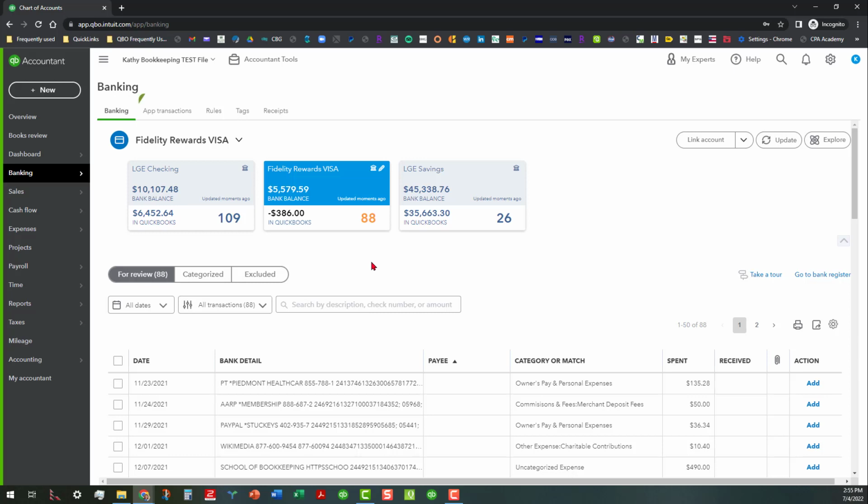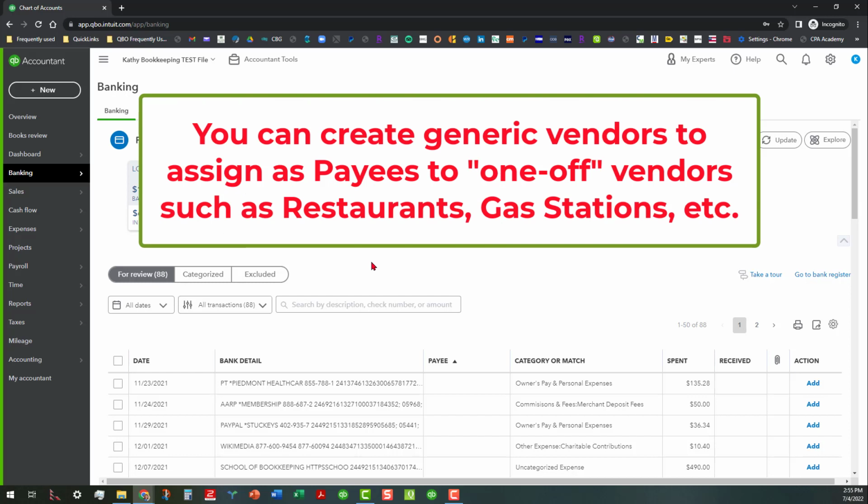And then the second thing you want to do is make sure that you create some generic names or generic payees, especially if you have a lot of one-offs on restaurants you may go to, or vendors that you visit, or retailers that you visit for whatever it is you need.